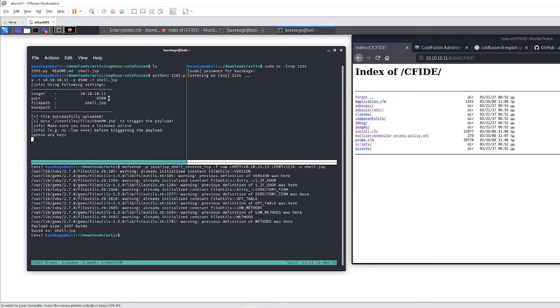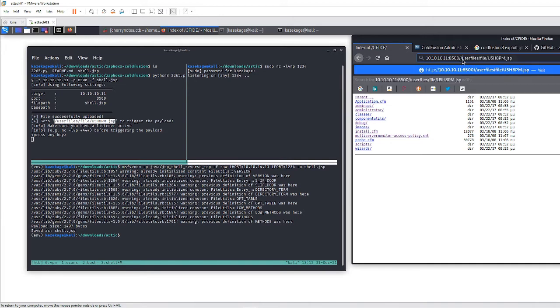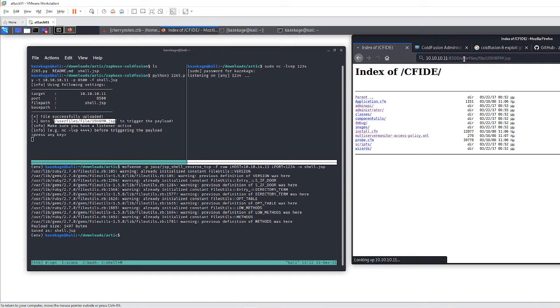So this is where it is. Our shell was successfully uploaded here. So all we have to do is copy this, come over here, replace this URL with our new one. Let me get this extra backspace out of there. Hit enter, and we should get a shell back over here.